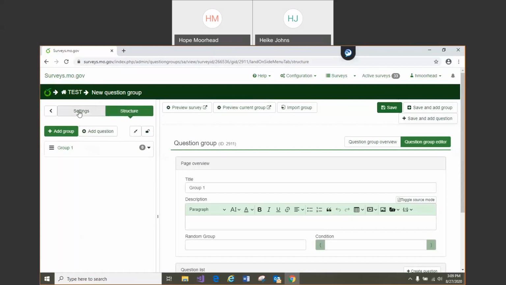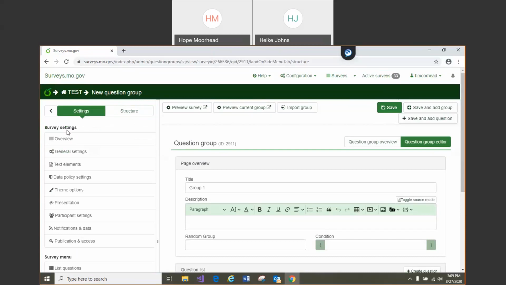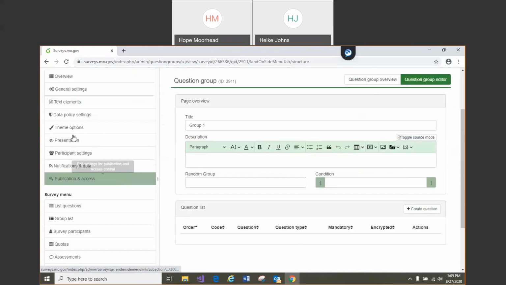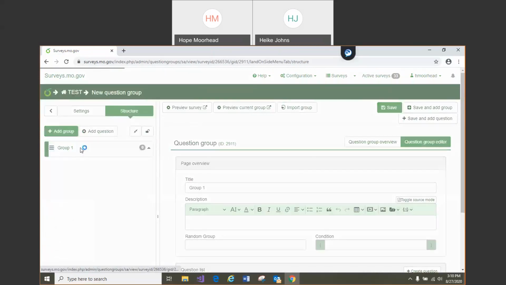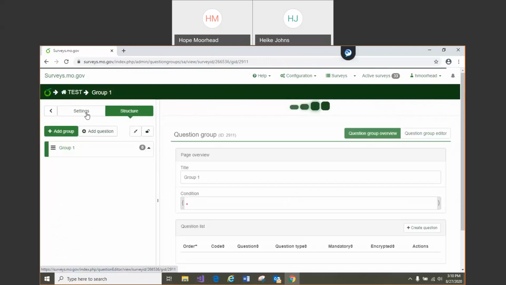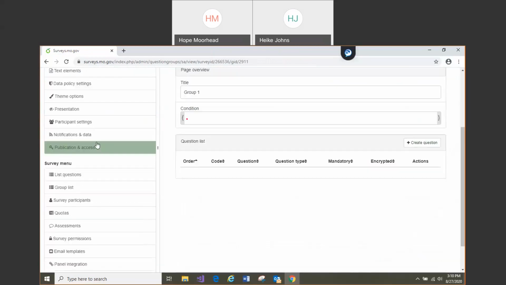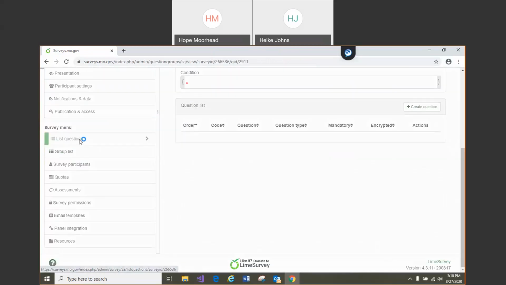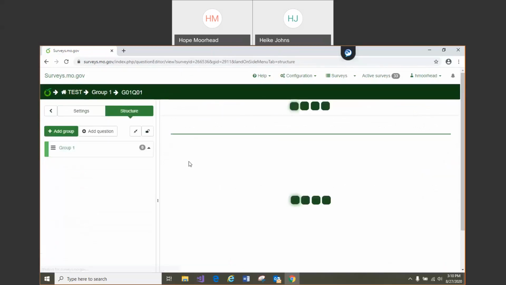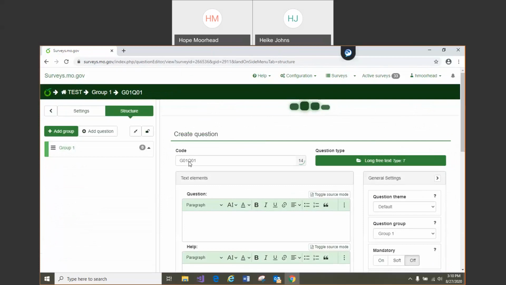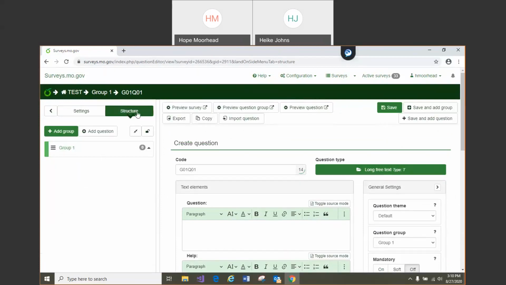If I flip back and I click settings, that brings us back to those survey settings and survey menu. So I can either from the structure page add a question to this group, or from the settings page, I can go to list questions and add a question. Notice it brought me back to the structure page when I went to create a question.